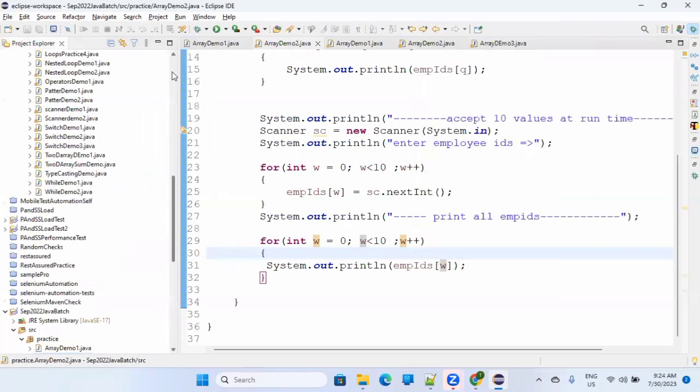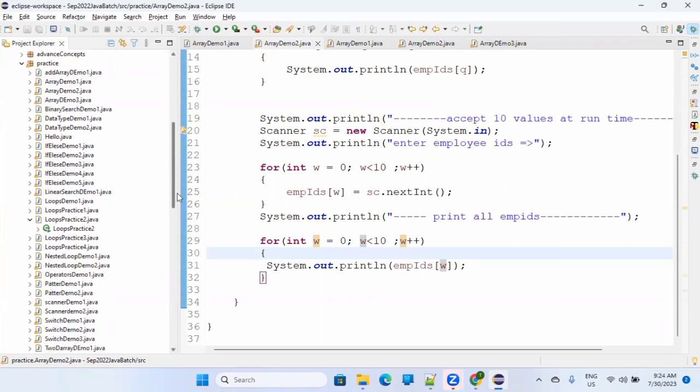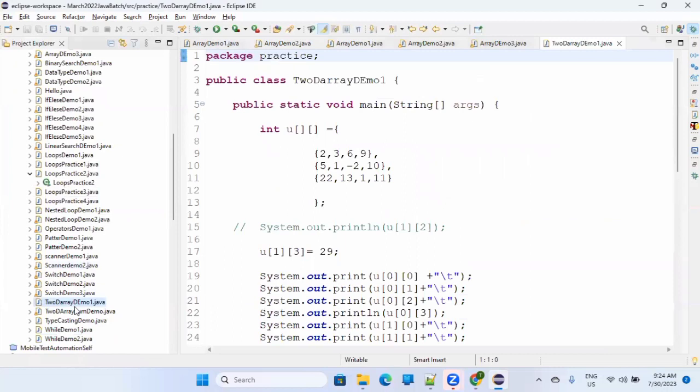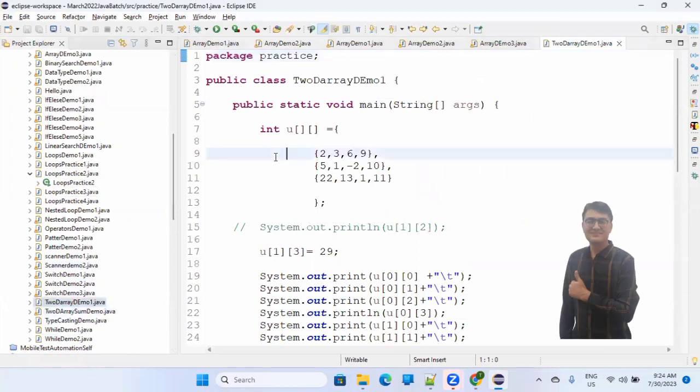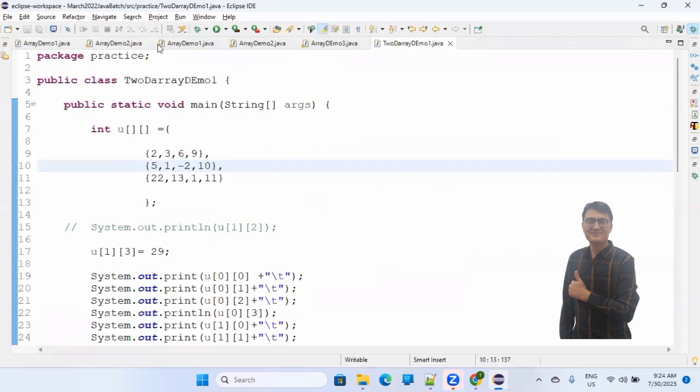Let's see about two-dimensional array. Let me check, I have examples for that. Yes. What is a two-dimensional array? First of all, what is a two-dimensional array? The two-dimensional array is where you can put the values in rows and columns, something like in an Excel sheet or in the tabular format where you have a number of rows and number of columns.